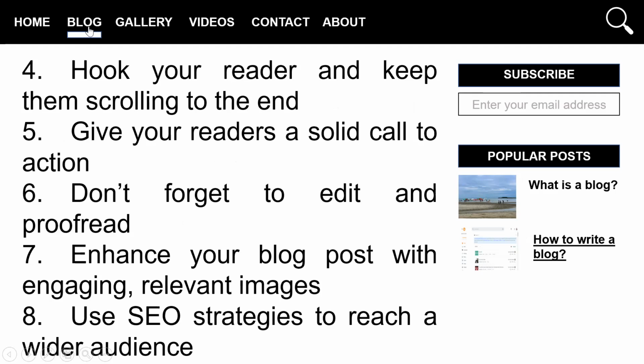Next, hook your reader and keep them scrolling to the end. You have your readers online. They are your audience. If you cannot make them read your blog post at the end, you lose the chance of making them stay in your website. Therefore, make sure that you can attract or get the attention of your reader.